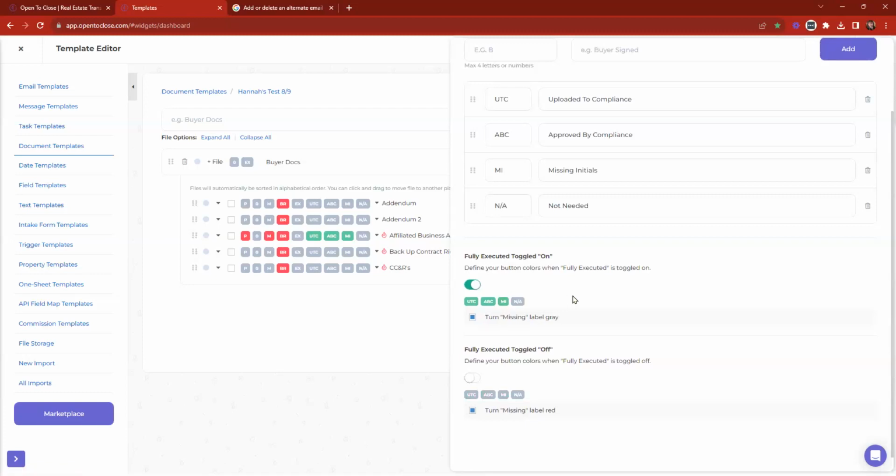These colors were actually brought over because it was an ask when we initially created the document templates. It was color coding that is used in Skyslope. So it was something that we brought over because it was color coding that was used for a lot of our users that were using Skyslope.